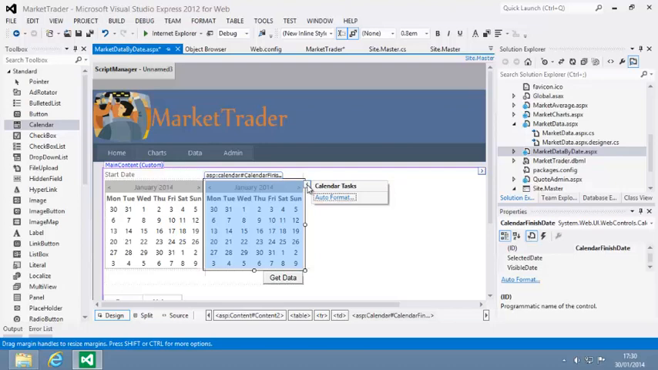Note that you can use the Auto Format command from the Quick Tasks menu to quickly apply attractive formats to calendar controls. This is covered in Session 1 of the Essential Skills course in this series. You can also format a calendar control manually by changing its properties. For example, you can change the way that the selected date is highlighted by changing the SelectedDayStyle property.